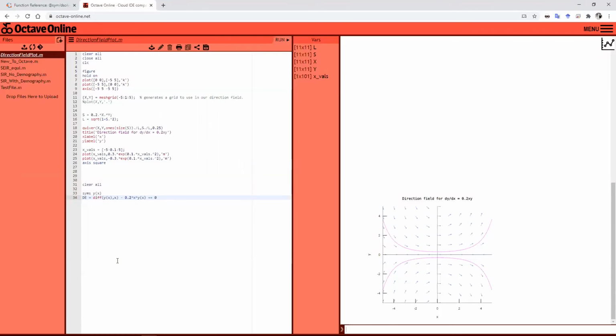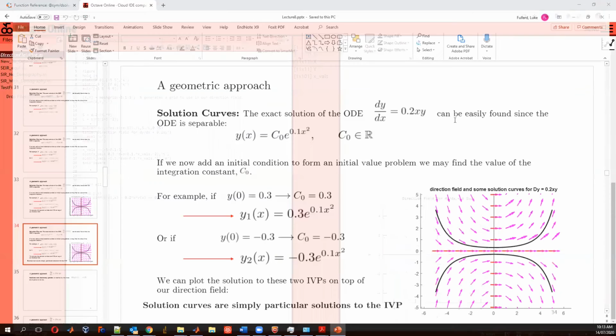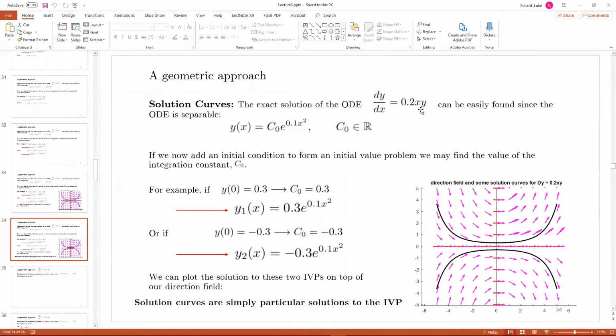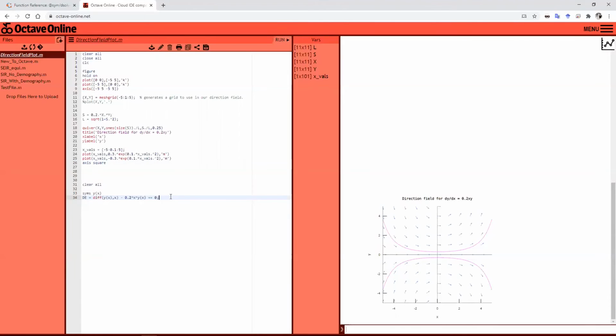So here all I've done is rewrite my differential equation from the other day, dy by dx equals 0.2 times x times y. I've just subtracted the right hand side from both sides of the equation, so I get dy by dx minus 0.2xy equals 0. MATLAB and Octave just seem to deal with this better if we do that. Let's just save and run that just to see what happens.